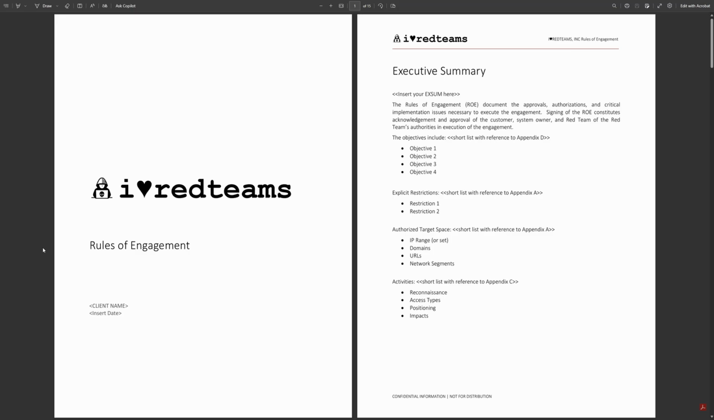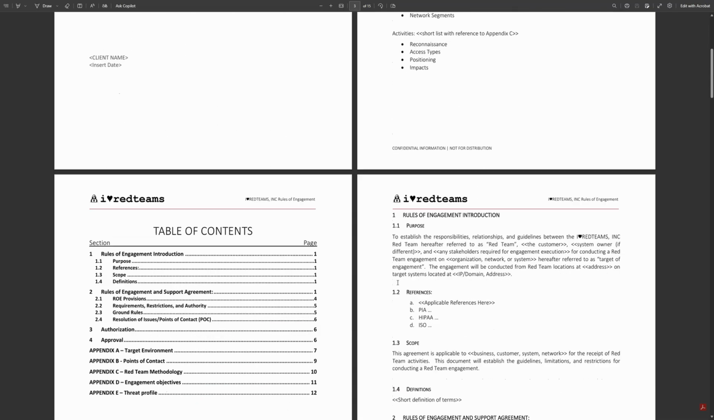So here we have the rules of engagement document. This document is from redteam.guide. Essentially, we'll briefly touch upon the contents of this document without going too much into detail. But firstly, here you've got your executive summary. Essentially it defines, with a reference to an appendix, the objectives of the assessment, any explicit restrictions of the assessment, the authorized target space, and the activities the red team will perform.